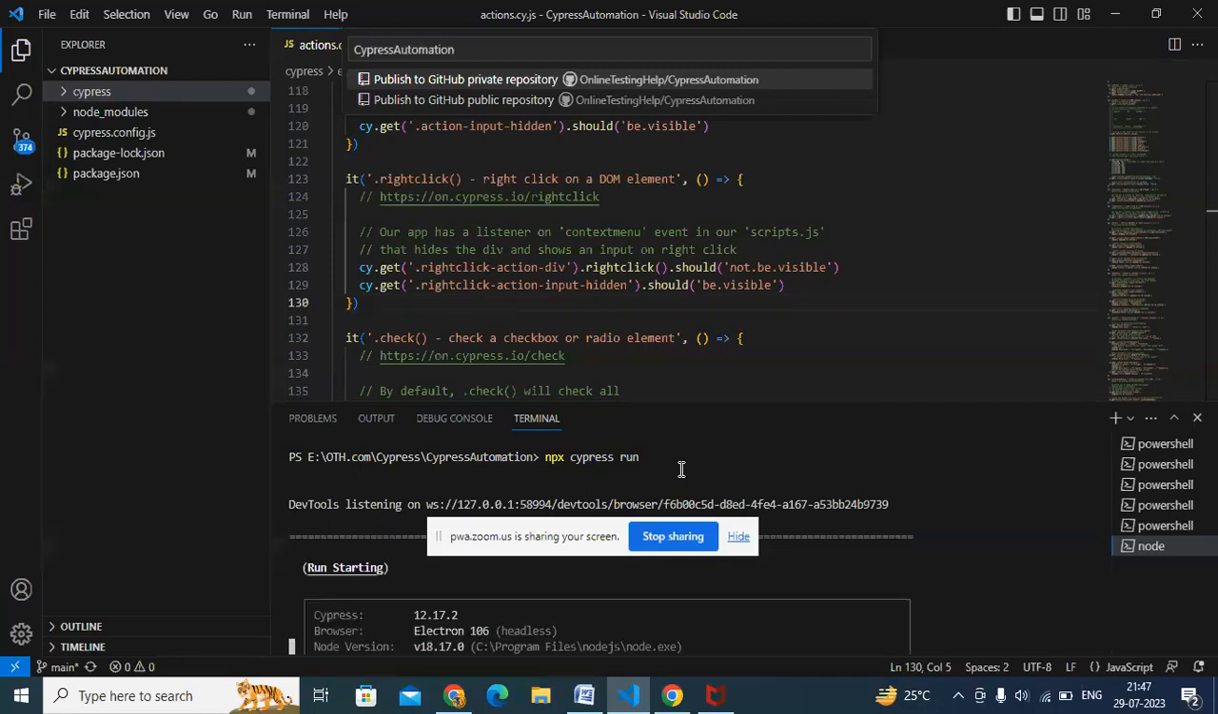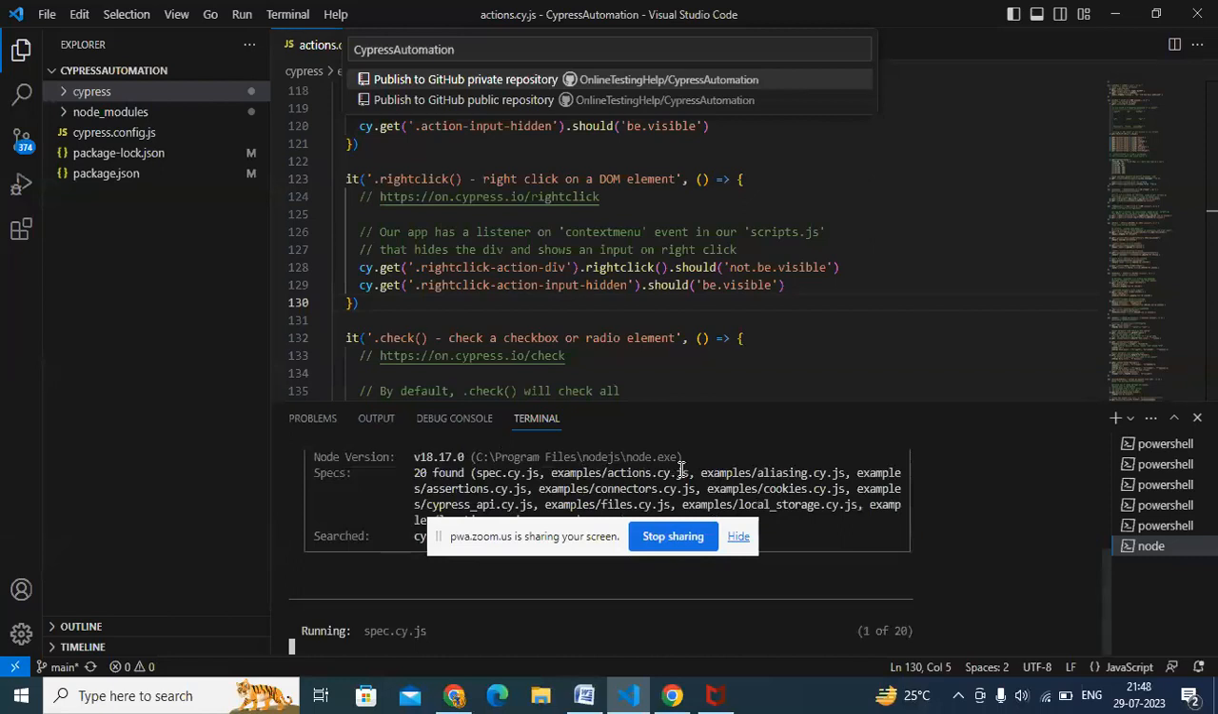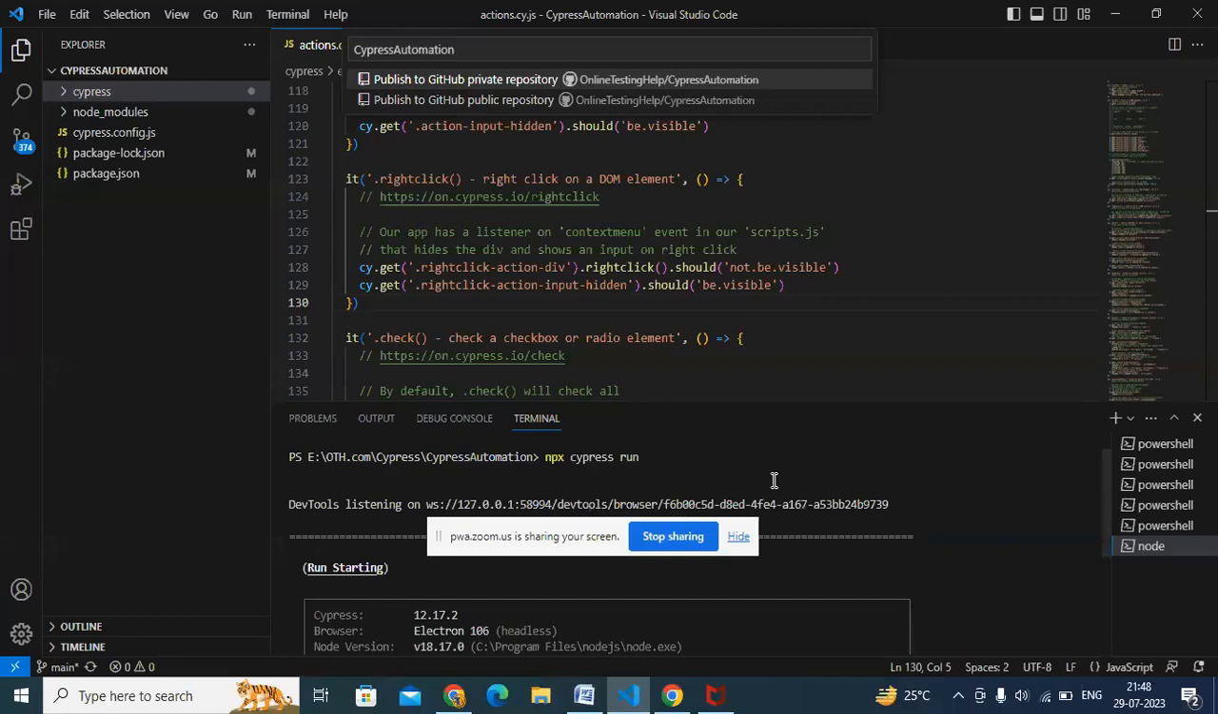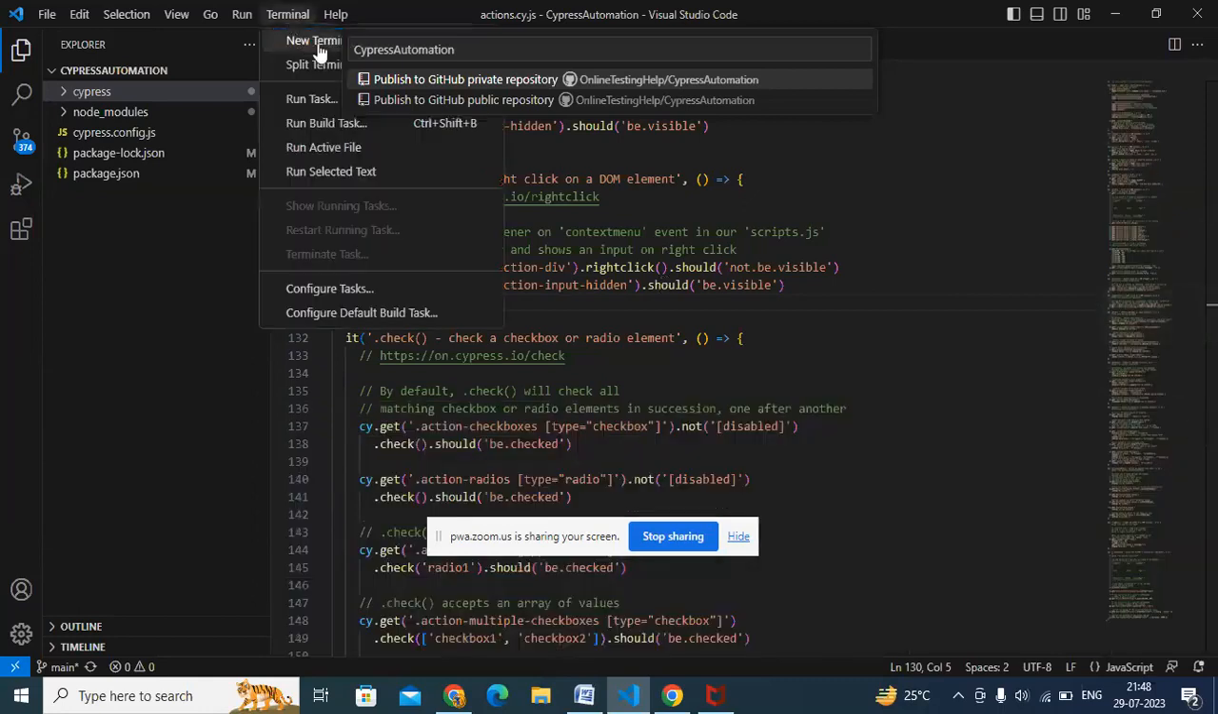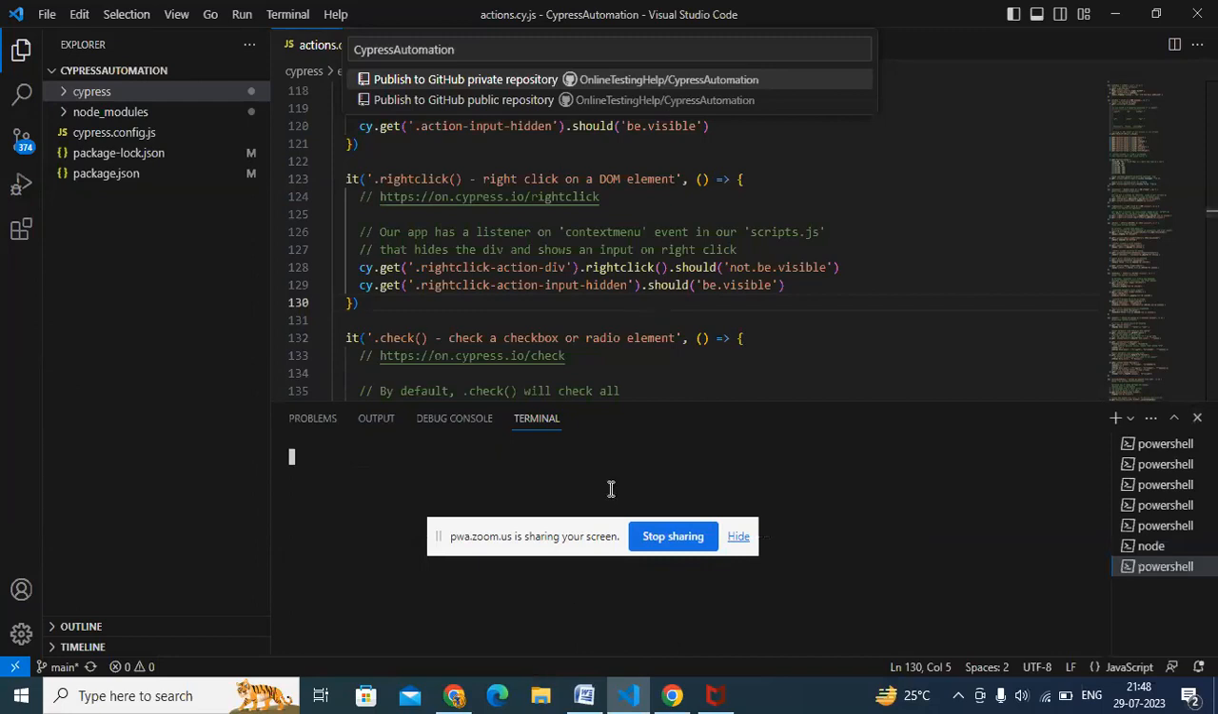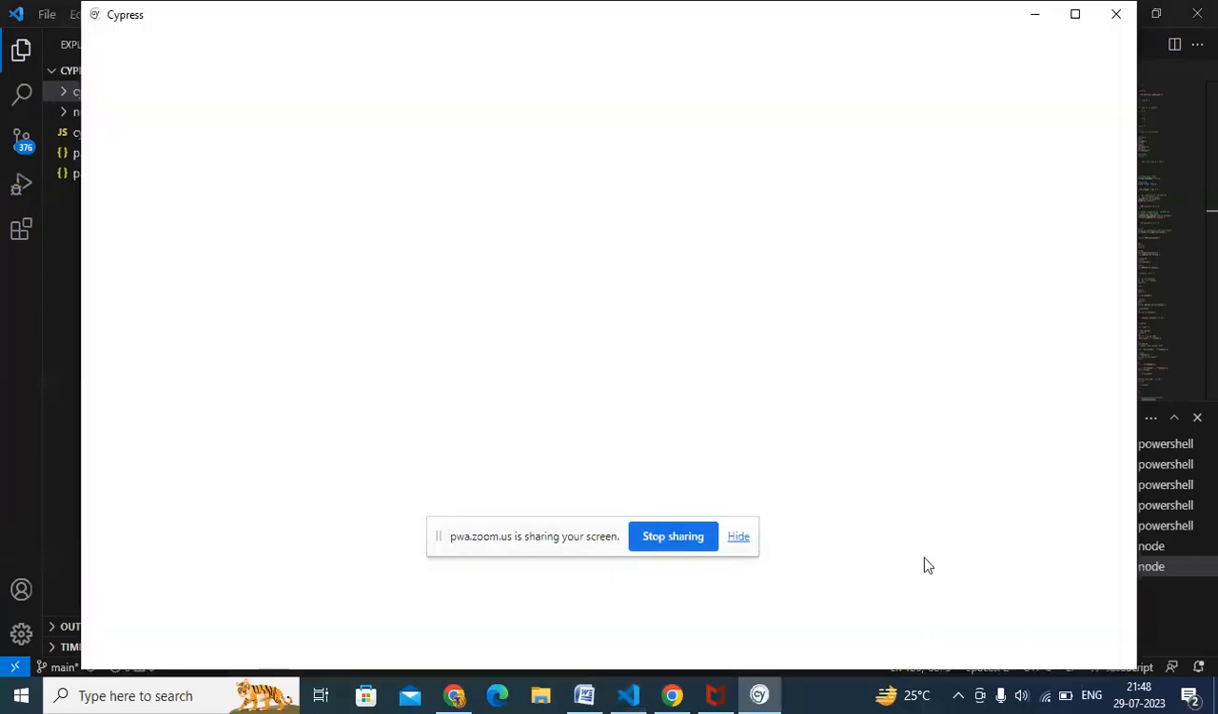As I told you, it is not supporting all the browsers now. What I have given here is the run command. I need to give the open command actually. That's fine. Let me open a new terminal. I need to give the open command: npx cypress open. It is going to open Cypress for us. Yeah, so this is the Cypress window. Usually you can see here.